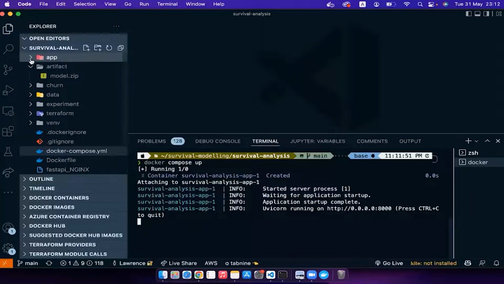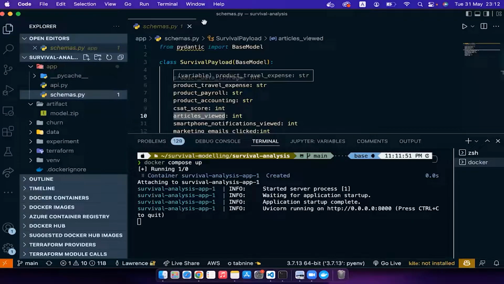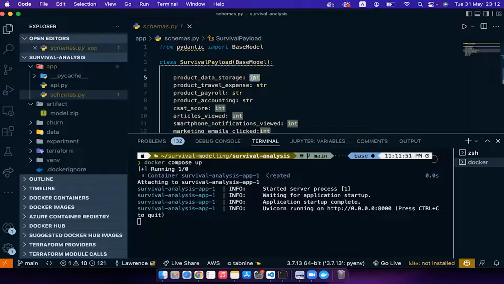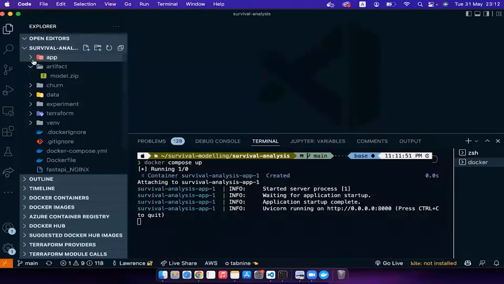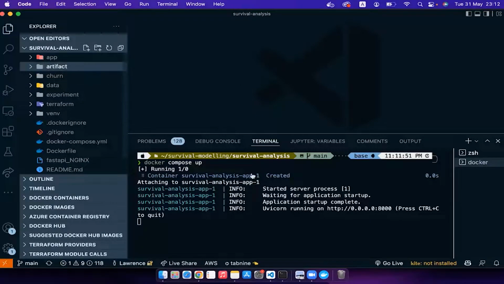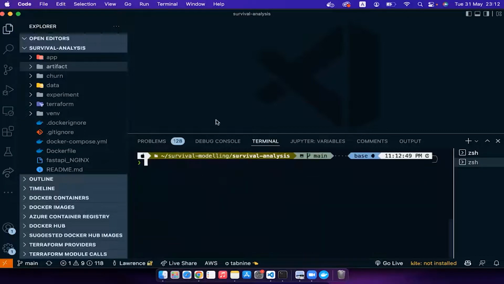What we've done in this schema is to define the features once again. I'm just reiterating this, and of course Pydantic helps us easily. We can actually specify the data type of each feature, so that our data validation is tight, because you don't want to run into any issues in production. So once again, I'm shutting down this container.